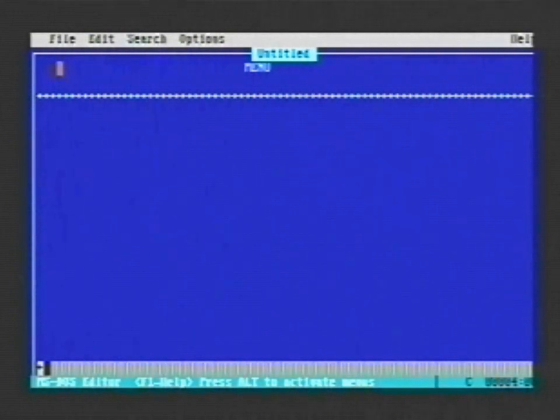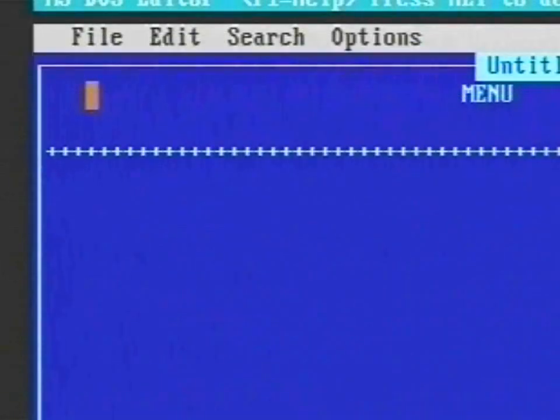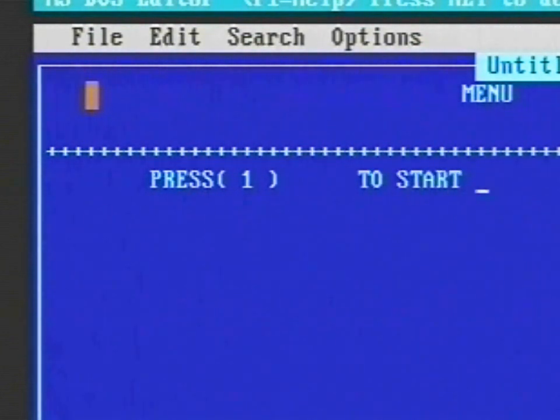Now tab once, then type press, a left-hand bracket, a space, a 1, a space, then a right-hand bracket. Press your tab key and type to start WordPerfect 6.0. Then press Enter.